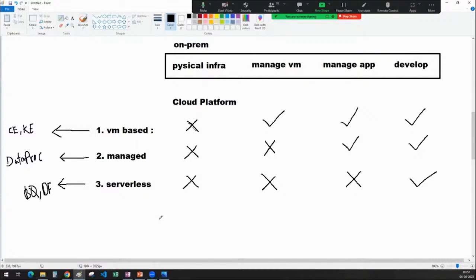When you talk about managed services, the cost will be okay, but you have to manage some things like managing the application. So there is some burden on you in managing the application. Your team has to take care of managing the application. But when you go to serverless, your team need not worry about application management because you can go directly for development. All other things like physical infrastructure, managing the virtual machine, managing the application will be taken care of by the cloud platform itself.